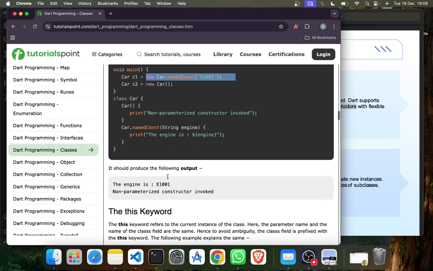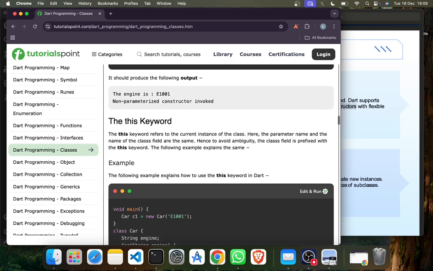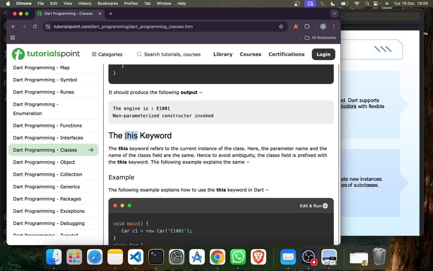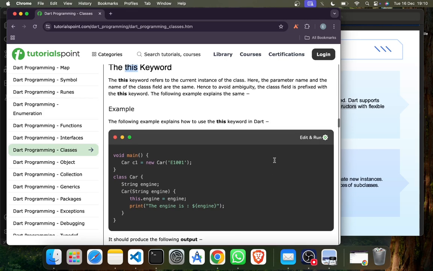All right, so the this keyword. We have looked at a few keywords so far, and this is another one that we are going to look at right now, the this keyword. It says the this keyword refers to the current instance of the class. Here the parameter name and the name of the class field are the same. Hence, to avoid ambiguity, the class field is prefixed with the this keyword.